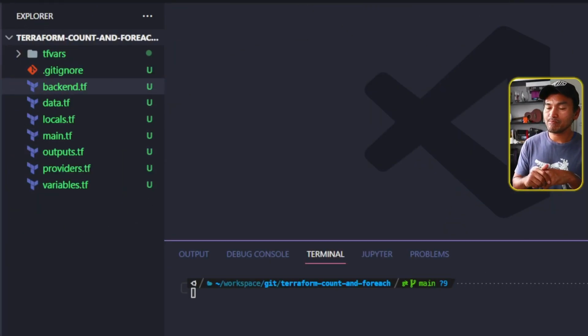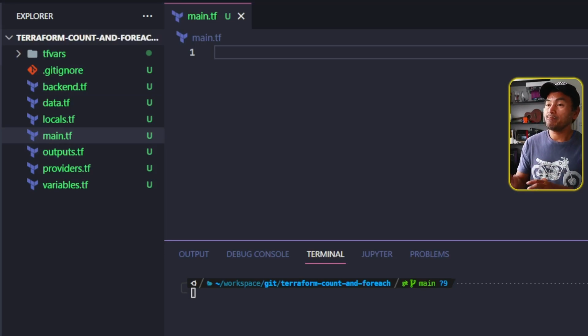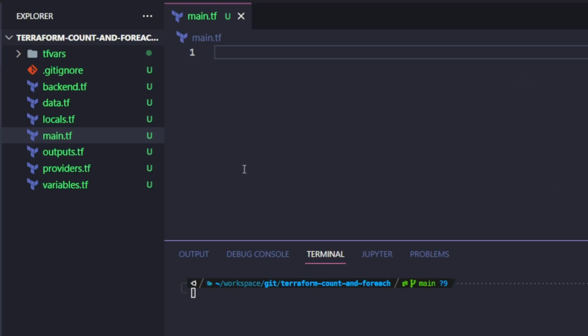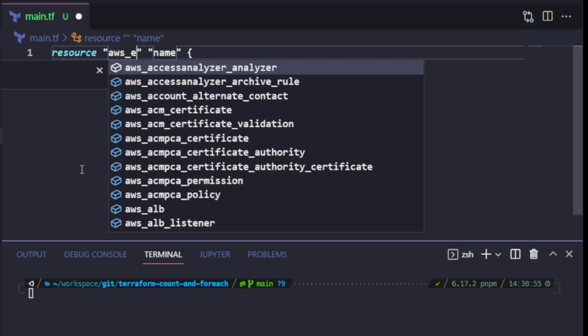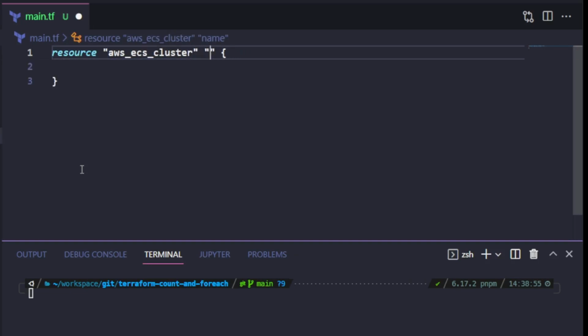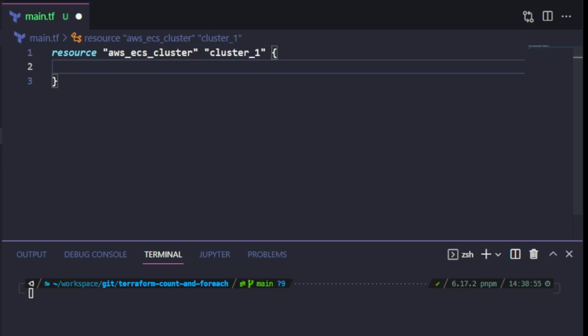For a very simple example, let's say I have a requirement to create 4 ECS clusters. And so my very basic approach would be to create 4 different resource blocks for my infrastructure resource. So on my main.tf, the basic setup to create 4 different ECS clusters is to start with one resource block. Inside this resource, I will add a name property and call it cluster1.